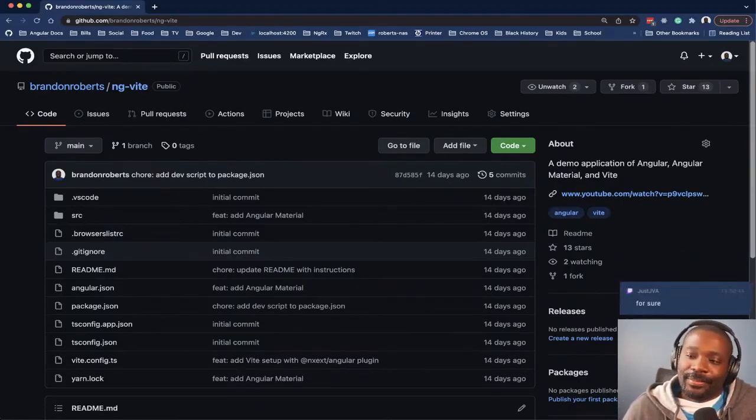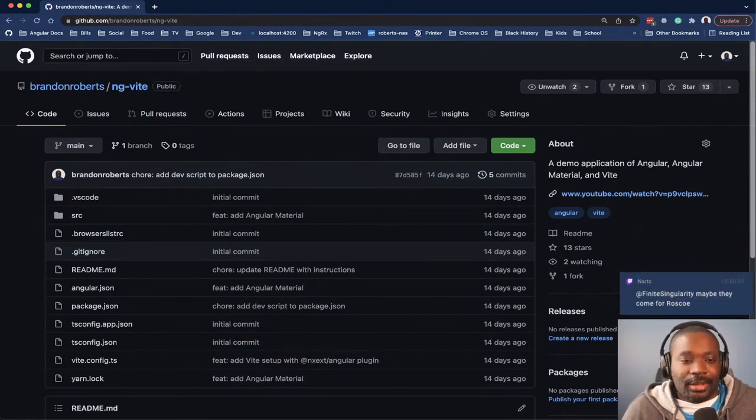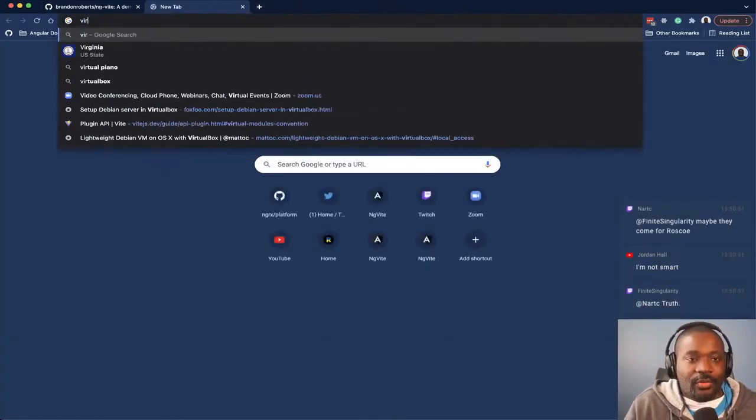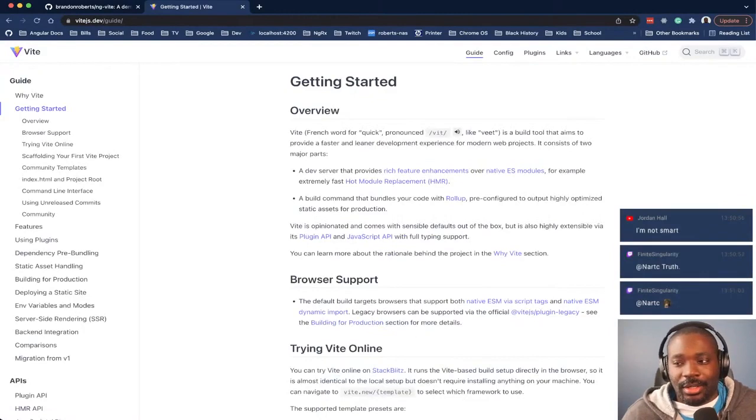So there you go. But I went down this other rabbit hole of like, okay, Vite has plugins and you can use those to do interesting things like virtual file imports. So let's go to the Vite docs here. Get started.